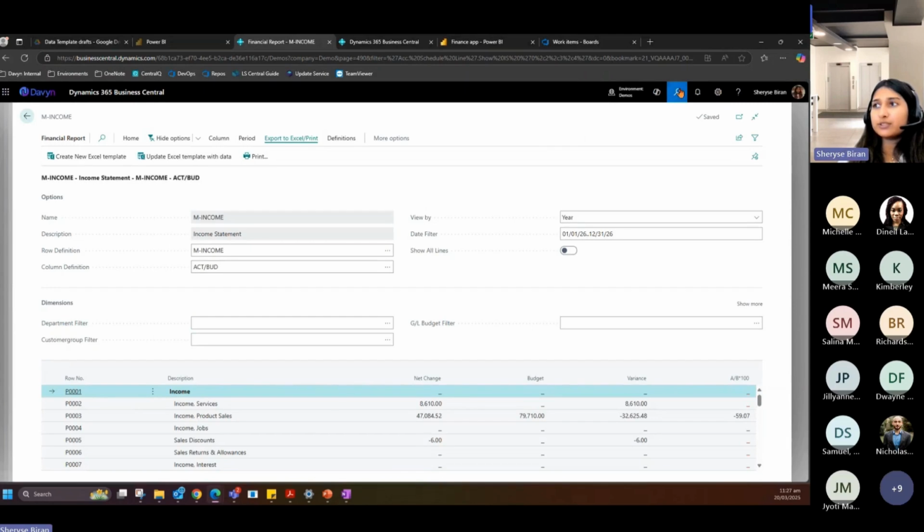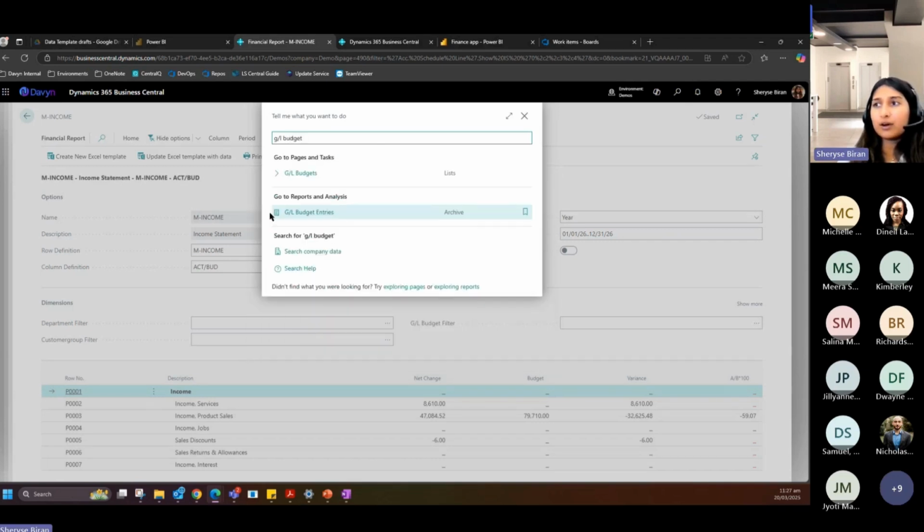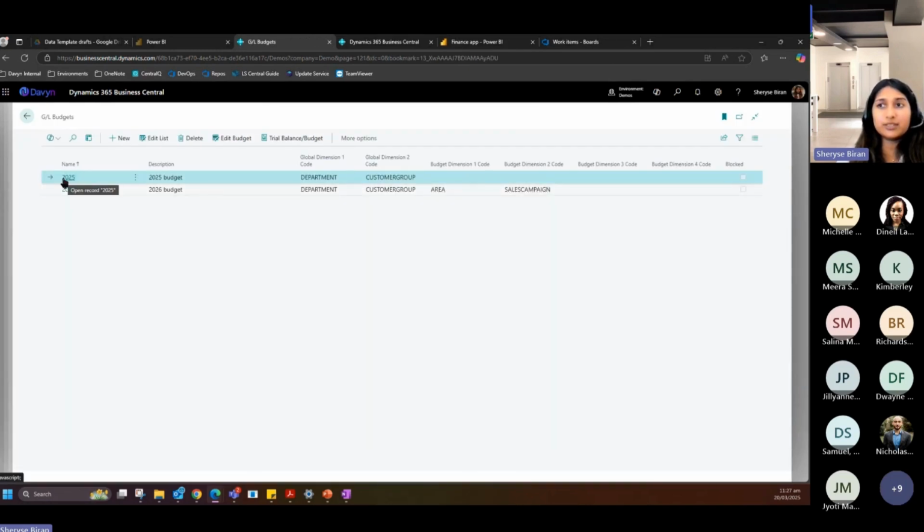What I would also like to show is budgeting. On the system, we can also create our annual, quarterly, monthly budget. So this is our GL budget.